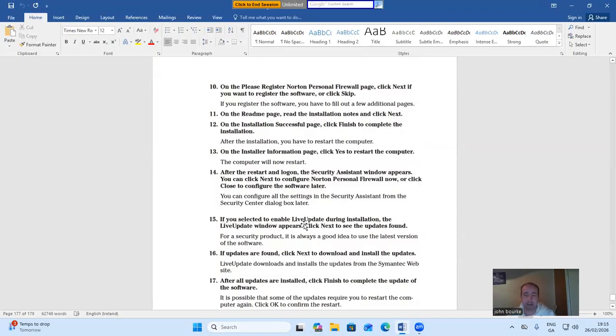If you selected enable Live Update during the installation, the Live Update window appears. Click Next to see the updates found. If updates are found, click Next to download and install the updates. Live Update downloads and installs the updates from the Symantec website. After the updates are installed, click Finish to complete the update of the software. It is possible that some of the updates require you to restart your computer again. Click OK to confirm restart.